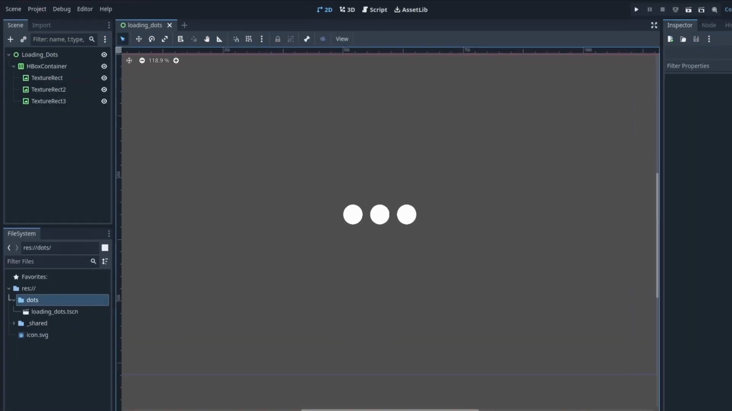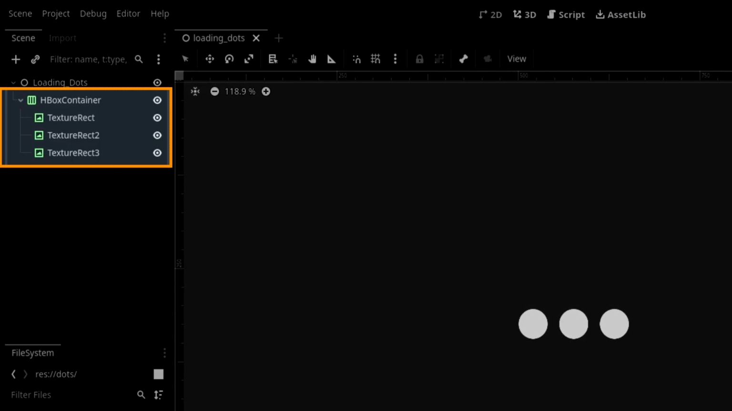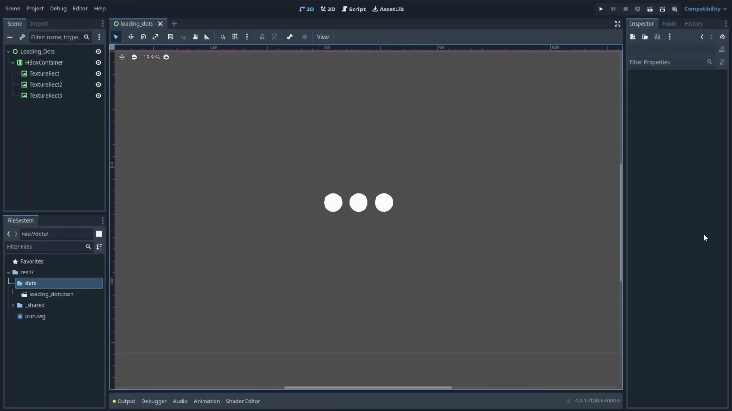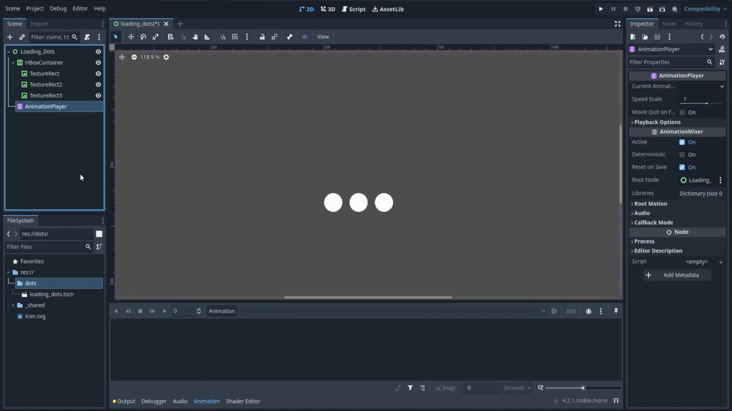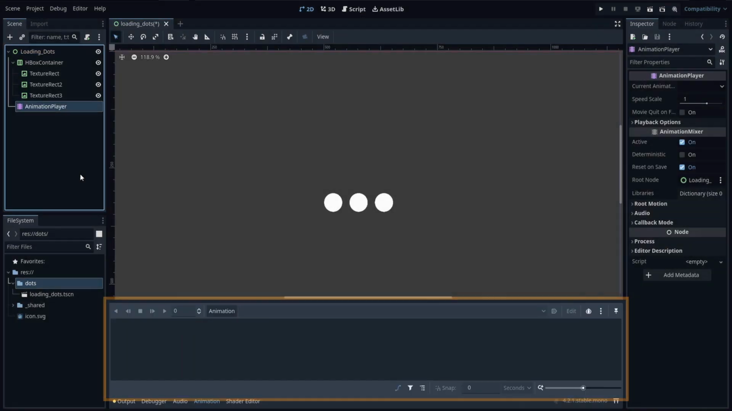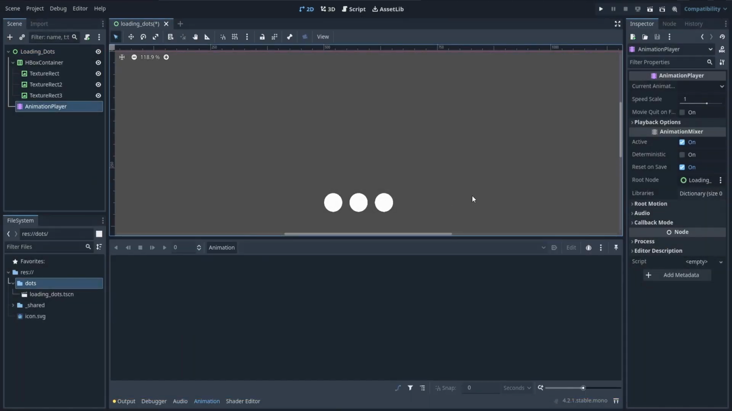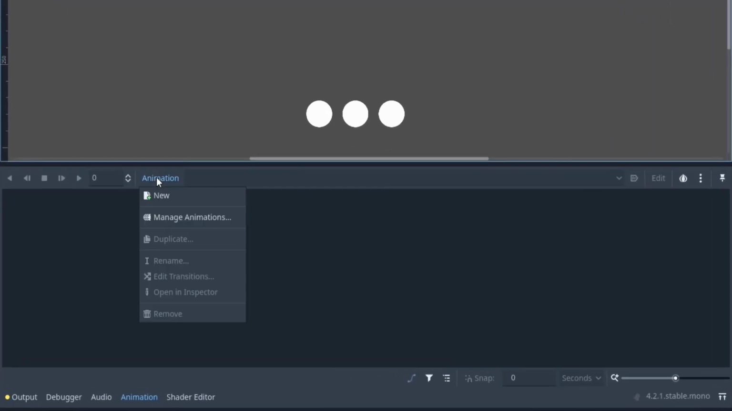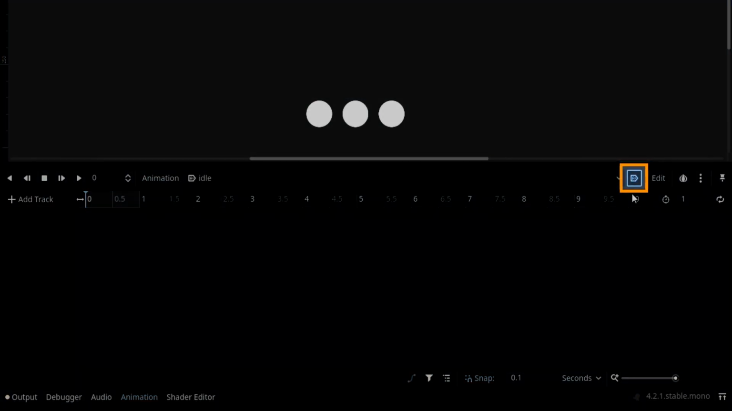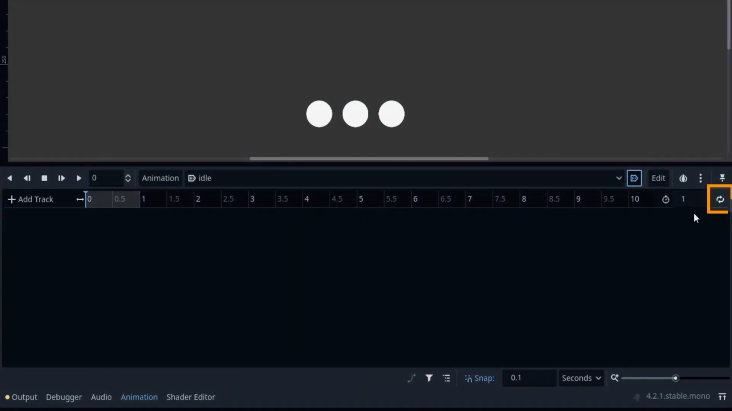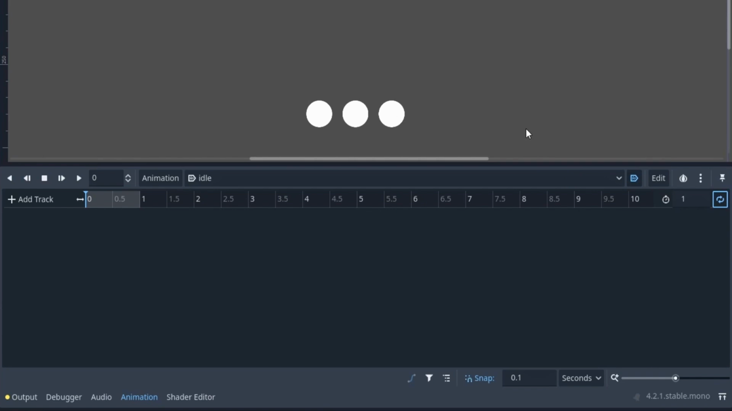For example, here, suppose that we have an HBox container with three texture rect nodes inside that each show a circle. Now, if we create an animation player node, you see that we get this new panel at the bottom to edit the animations inside this player and the keyframes inside these animations. So let's say that we create a new animation called Idle, and we click on this button to have it autoplay when the scene is instantiated, and this other button to have it loop indefinitely.